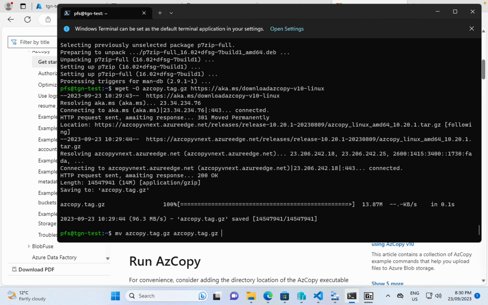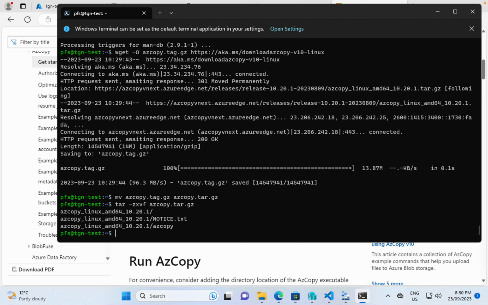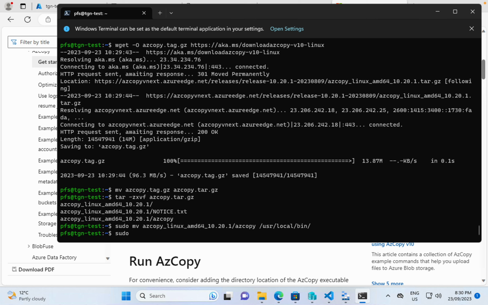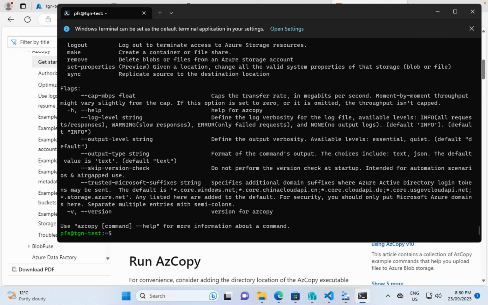I spelled it wrong, and it won't auto-complete when it's spelt wrong. So go zxvf azcopy, and now what we want to do is put that in our path somewhere. We could obviously use it just from where we were, but if you want to use it again, you might want to. All right, so that's now working.